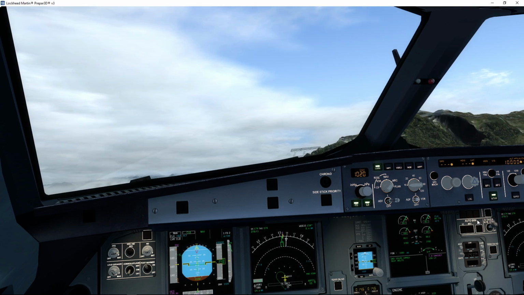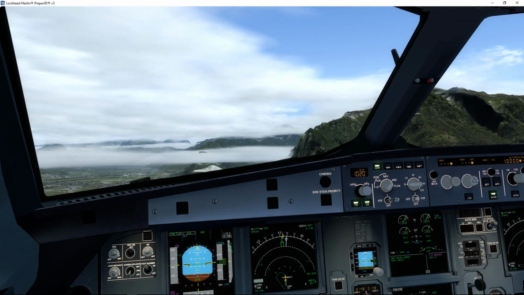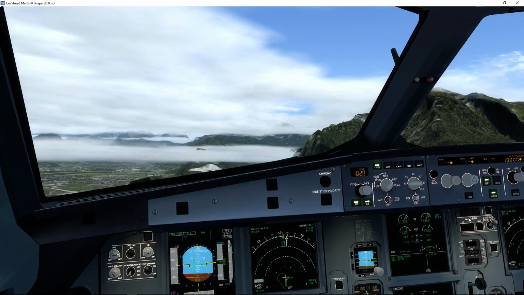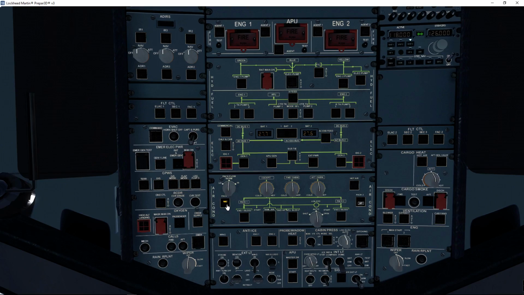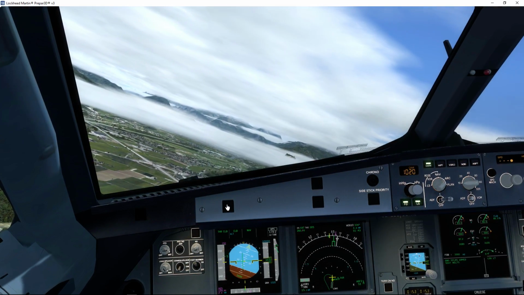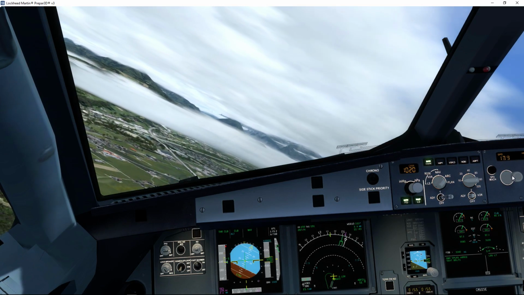Passing 1000 feet height, we're selecting climb power, so thrust climb, CLB, ALT, blue, auto thrust. After setting climb power, we switch on pack number 1. Wait a few seconds before we switch on pack number 2.